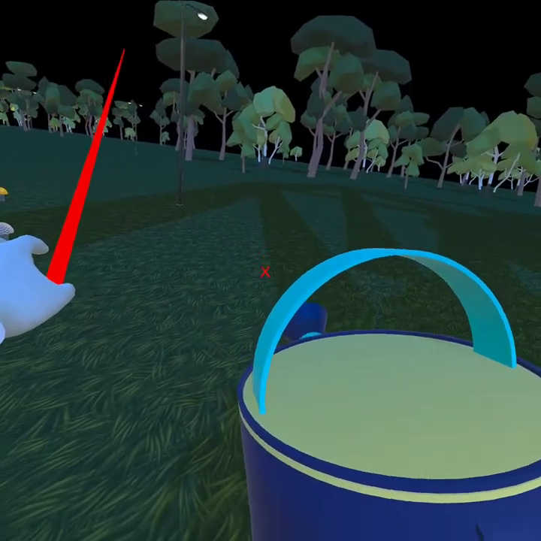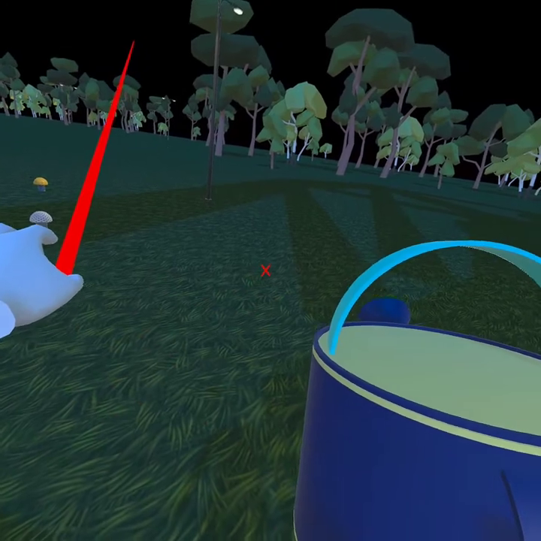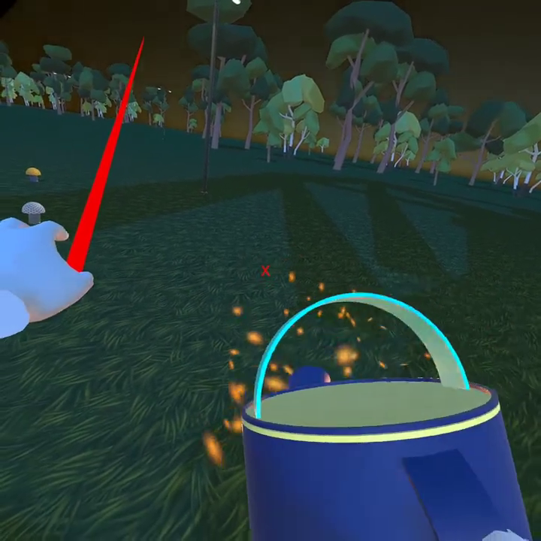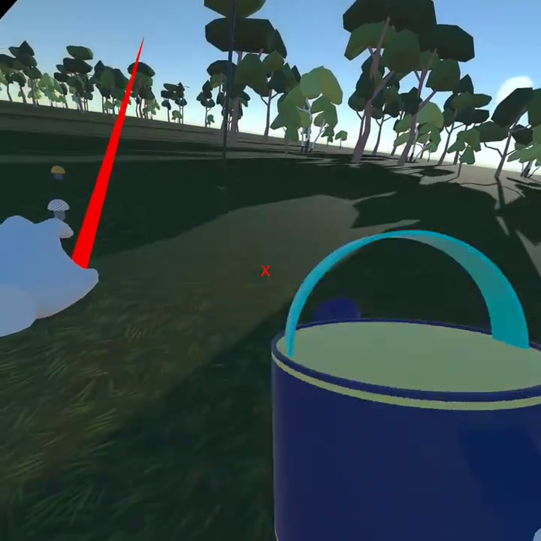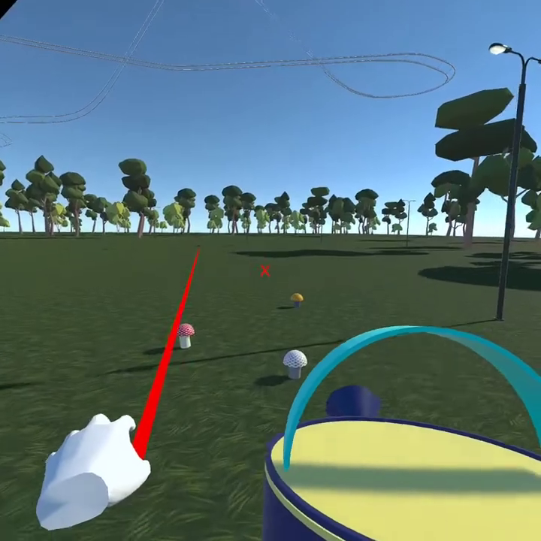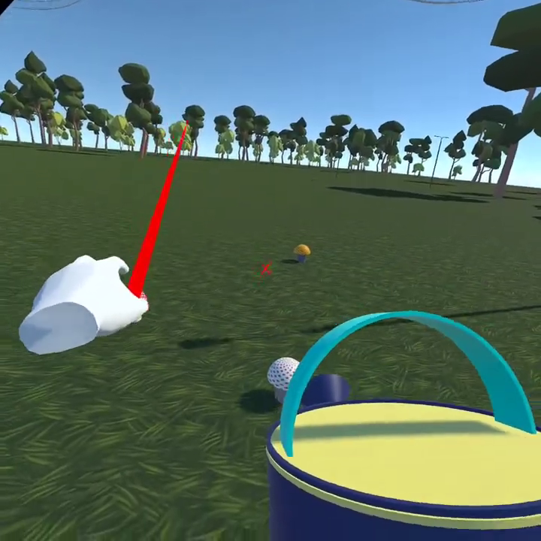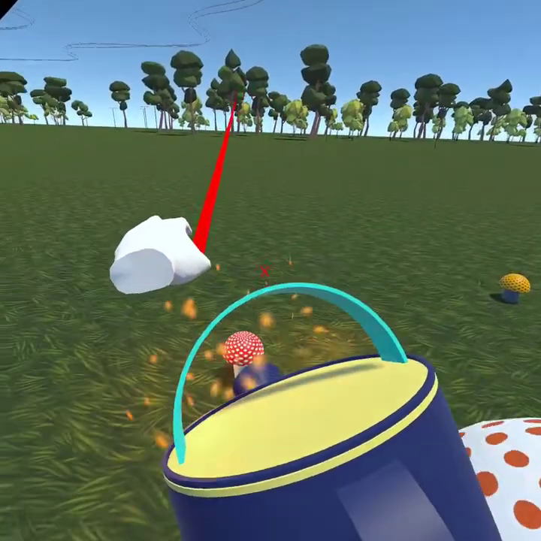This is a watering can, a magical watering can. When I tilt this, sparks start flying out of it. This has been implemented using a particle system, a custom particle system. Once you tilt, it starts falling, and I have to water these magic mushrooms with this magic powder, and they'll start growing. There you go.